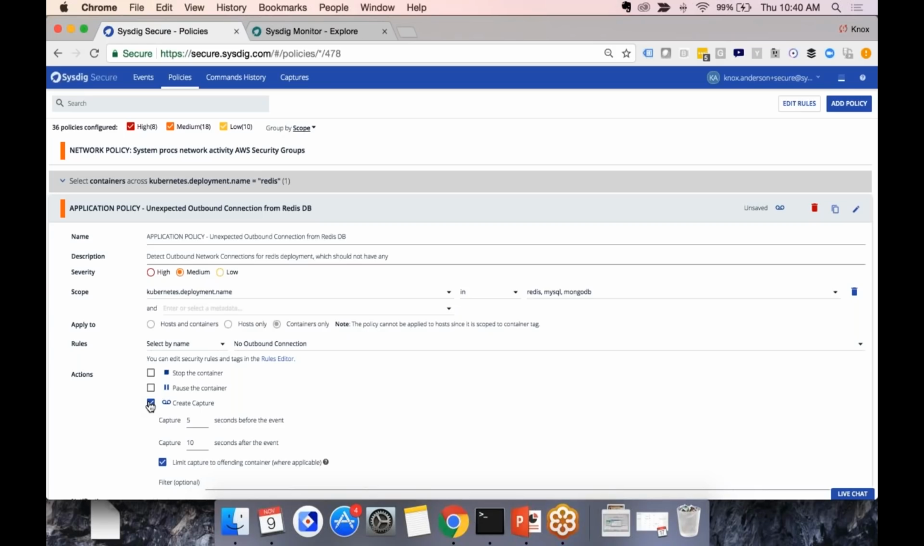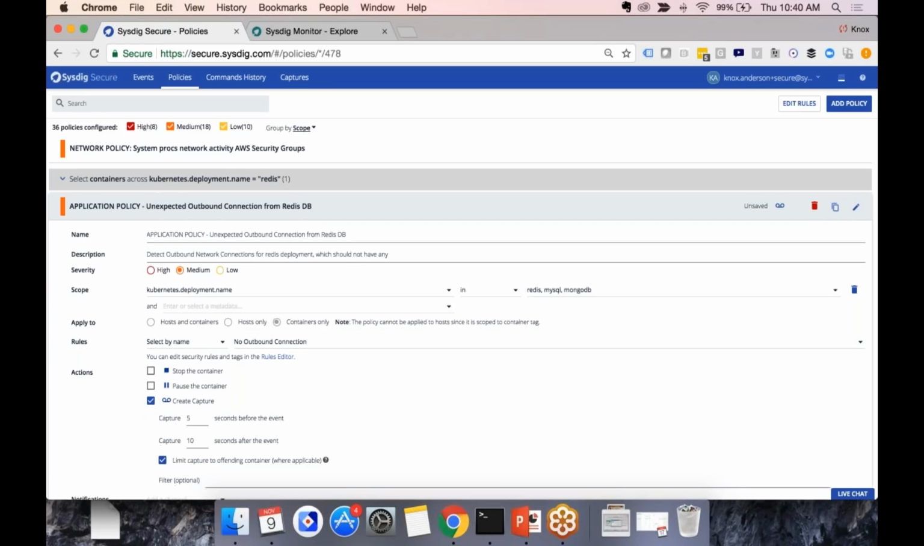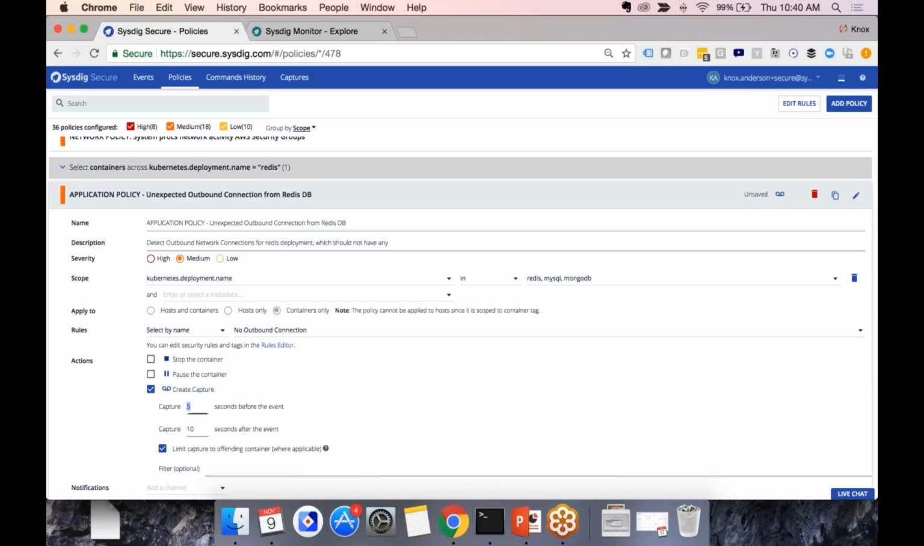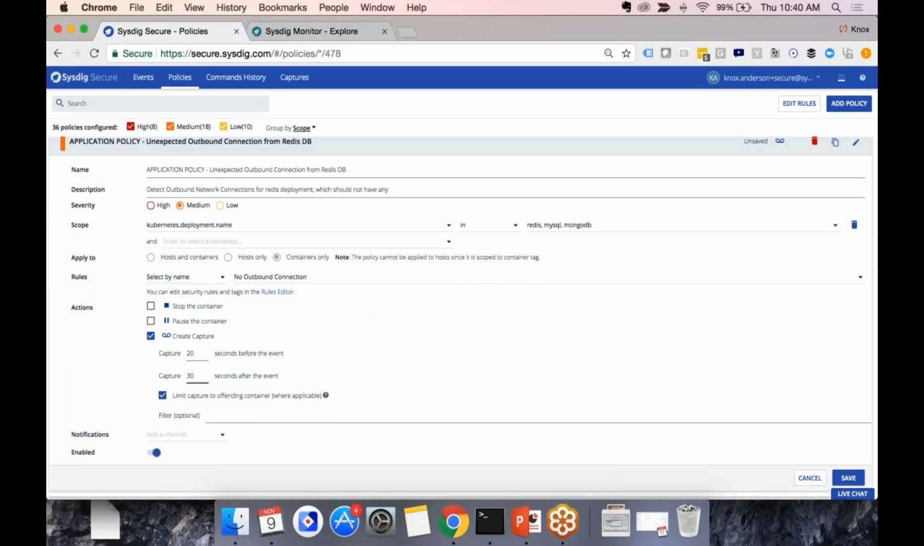From here, we can stop the container to block the issue, pause it to quarantine it and do further analysis, or create this Sysdig capture, which is going to give me all the system calls pre and post policy violation for full forensic analysis. You can customize this, for example to see the 20 seconds leading up to the event and the 30 seconds after. Really, whatever you want to set that window to, you can customize for your own forensics purposes. And then these can be sent out to SNS, Slack, webhooks, basically whatever you want running here.